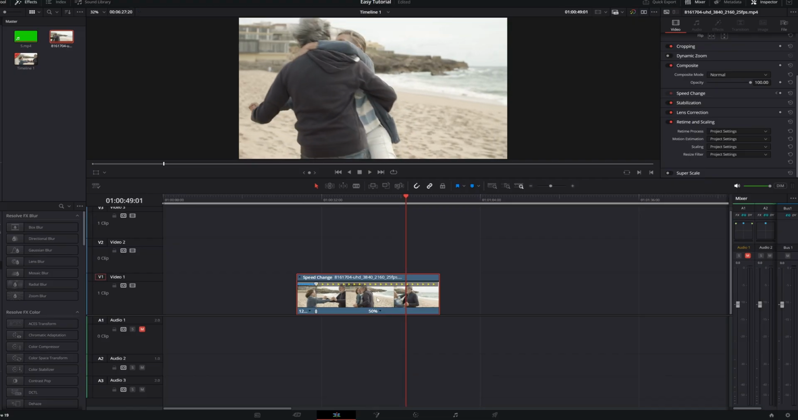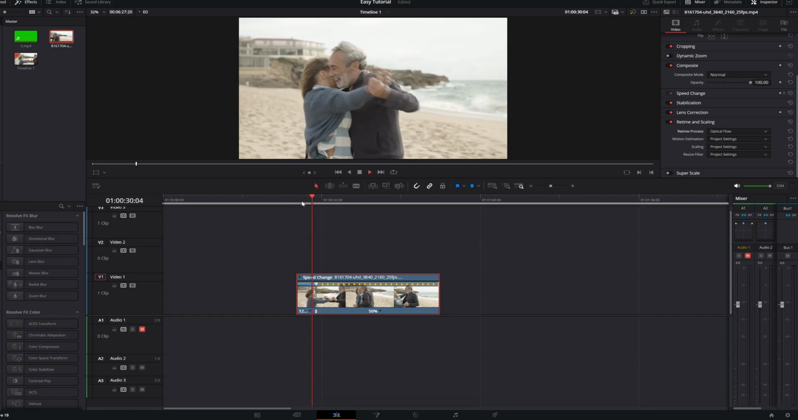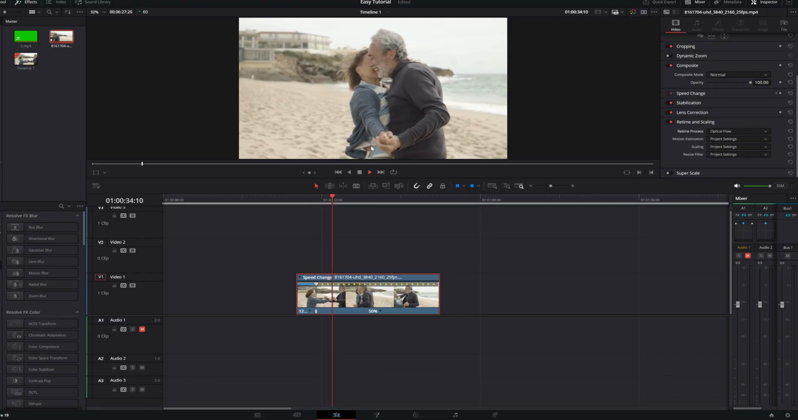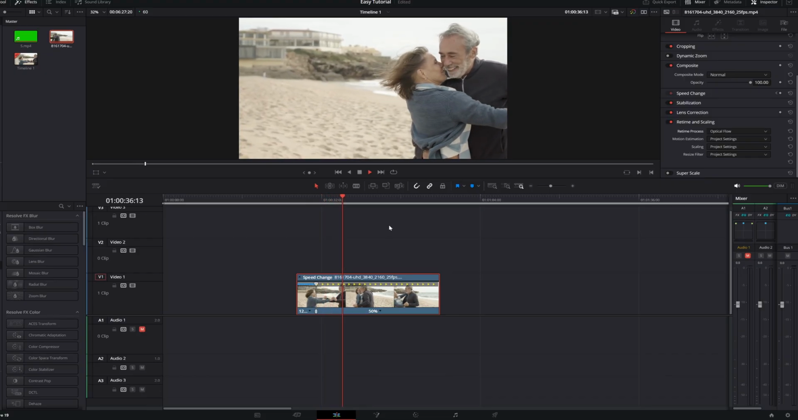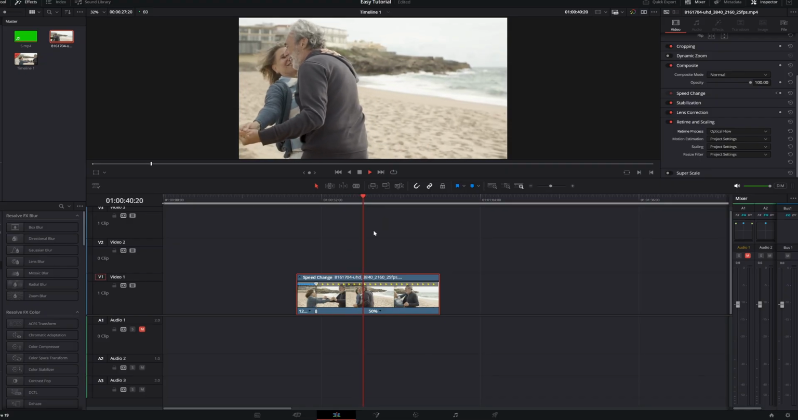Select your clip, then go to the inspector in the top right corner. Scroll down until you see Retime and Scaling. Under Retime Process, change it from Nearest to Optical Flow. This tells DaVinci Resolve to generate extra frames between your existing ones, which can make slow motion look much smoother. Just keep in mind, it is not perfect. If there is a lot of movement or motion blur, you might see some warping. So use it when it helps, not blindly.